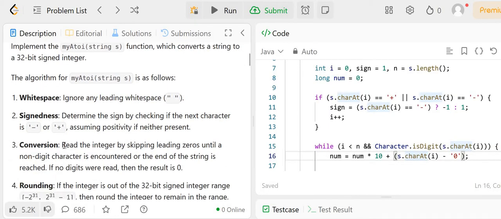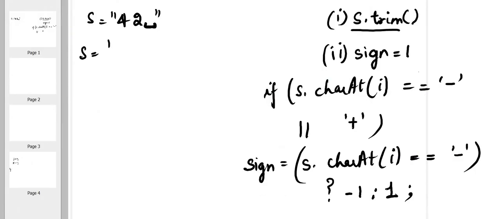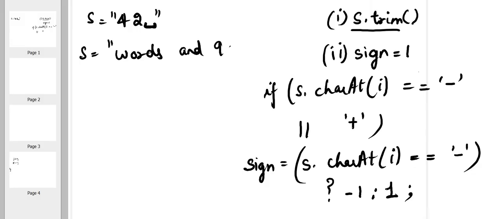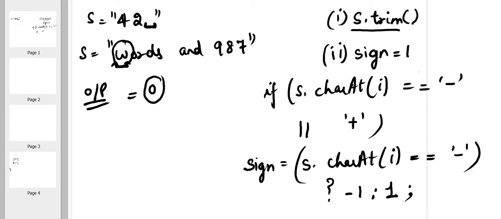Now move on to the next condition. The next condition is conversion: read the integer by skipping leading zeros until a non-digit character is encountered or the end of the string is reached. If no digits were read, the result is 0. So for that, let's take one string, "words and 987". Here you can see in the example we have been given this string. They have told that if you find any non-digit character, then in that case you will stop and you will return the result as 0, right?